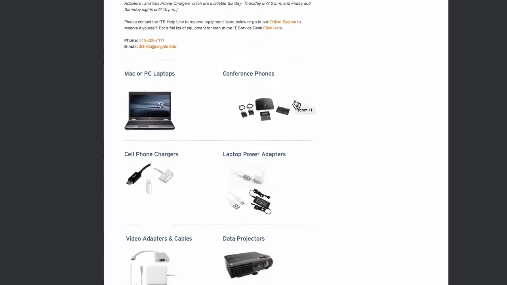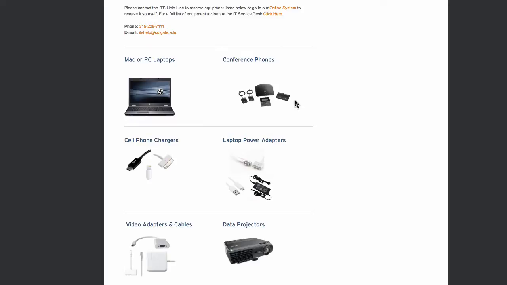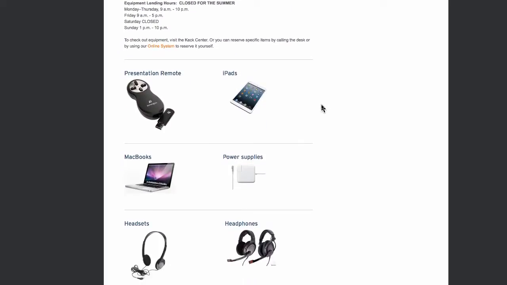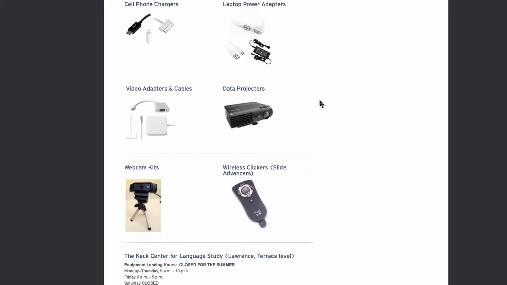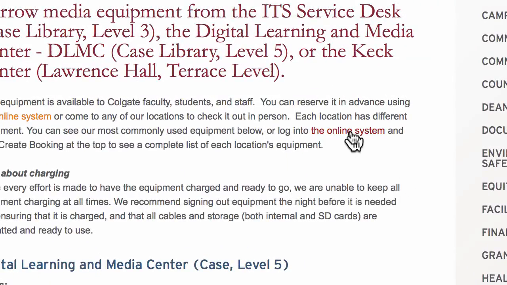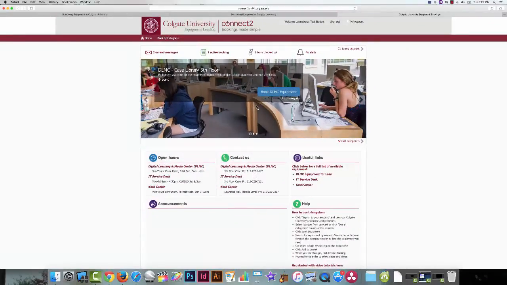The IT service desk on level 3 of Case Geyer has mostly productivity equipment and for event support if you need to borrow a data projector or a conference phone or a webcam. That's the 3rd floor ITS service desk. And there's also equipment to be borrowed in the Keck Center, mostly for the study of languages. So the hours and the contact information is on this page, but if you want to borrow some equipment, you can click and go to our online system.